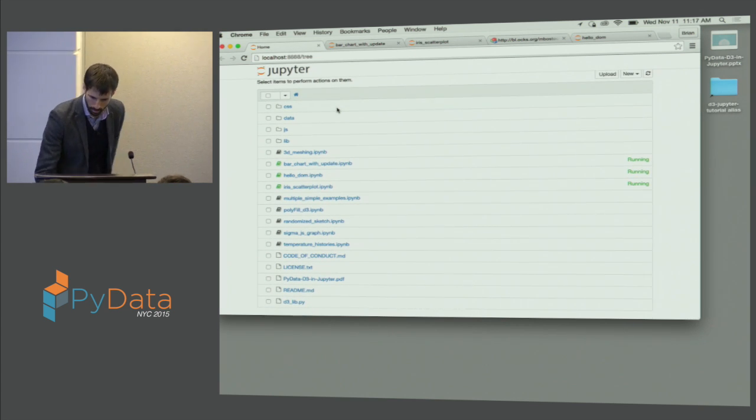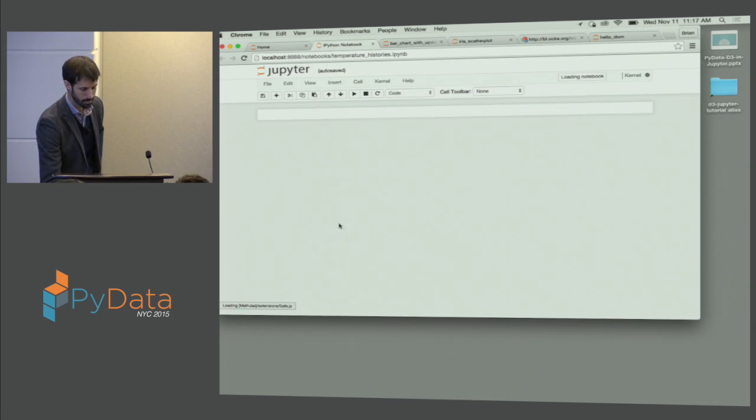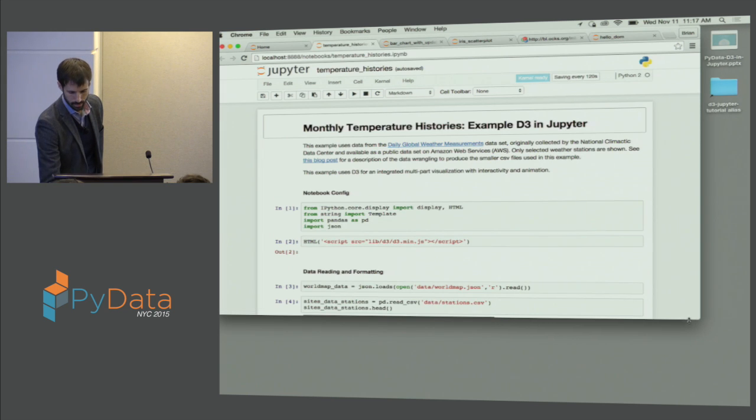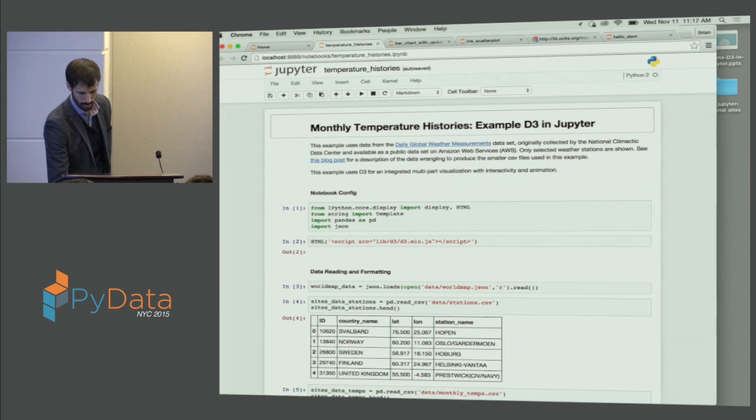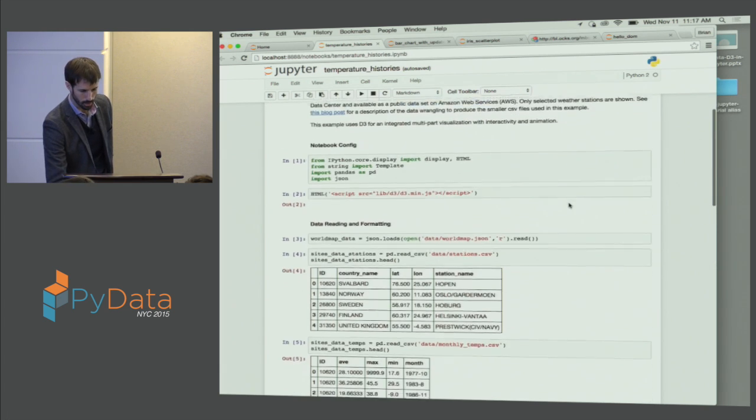OK, so let's look through some cool examples here. Let's start with this one. Sure, why not? So this was one of the ones that when you guys were downloading the repo, I was kind of talking through.